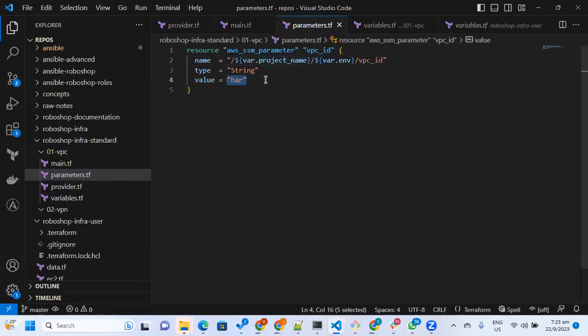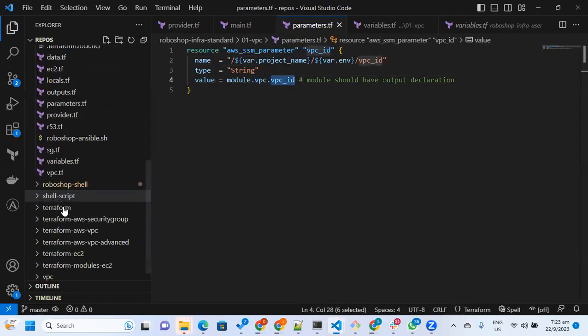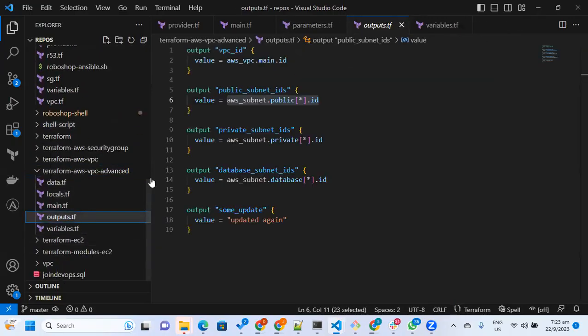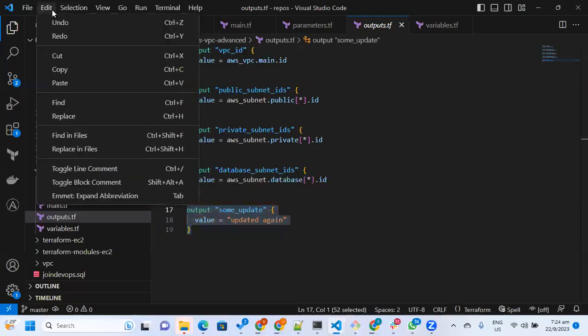So what is the value here? You can directly write module.vpc.vpc_id, and the module should have an output declaration. So if you are calling this, then this VPC module should have the VPC ID inside its outputs. We have that already, right? So we have VPC ID. If you don't have it here, obviously you'll get an error. Let me remove this, comment it.